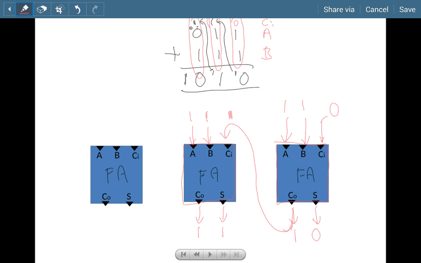Let's focus our attention now on the third column of the addition. The third column of addition is implemented using this third full adder. We're trying to add 0 plus 1. Your A is a 0, B is a 1. And where do you get this 1? In manual addition, you are getting the 1 from the previous stage, where it is carried out and goes to the carry in of the next stage.